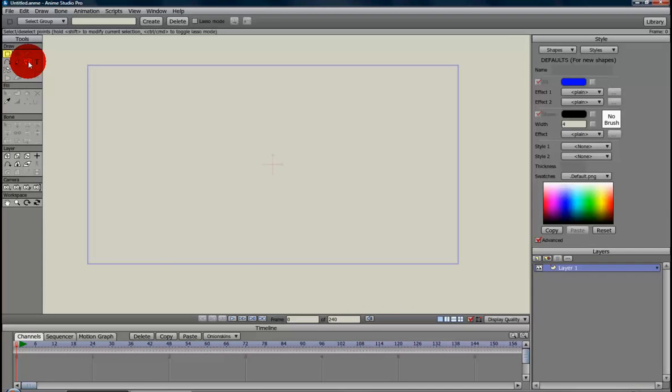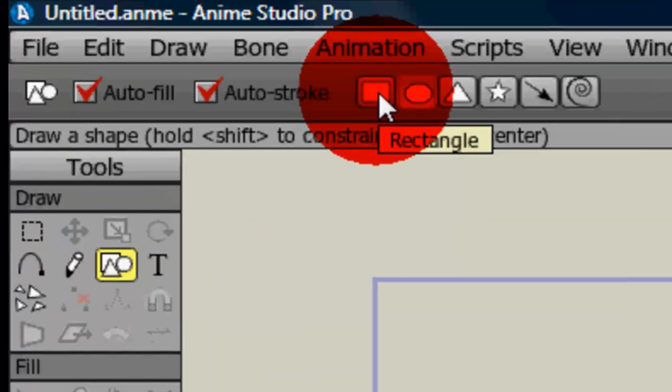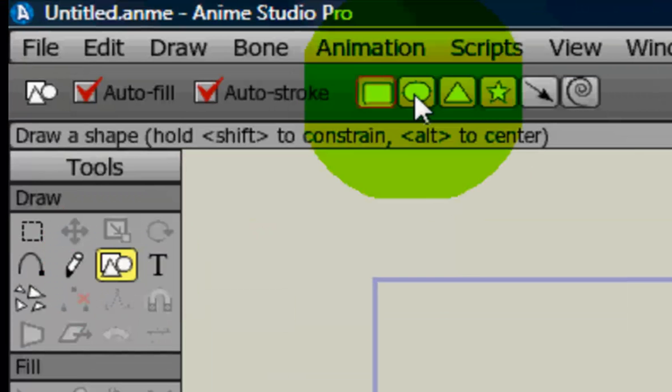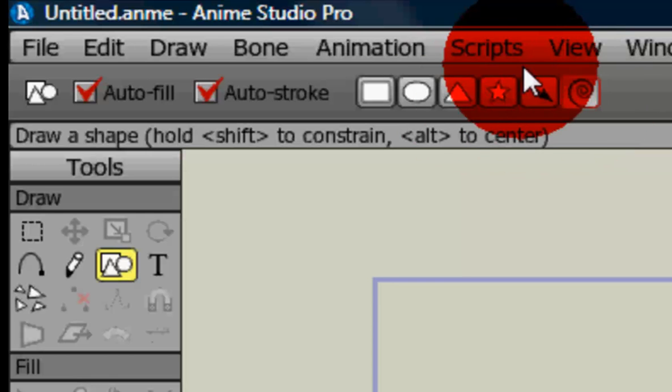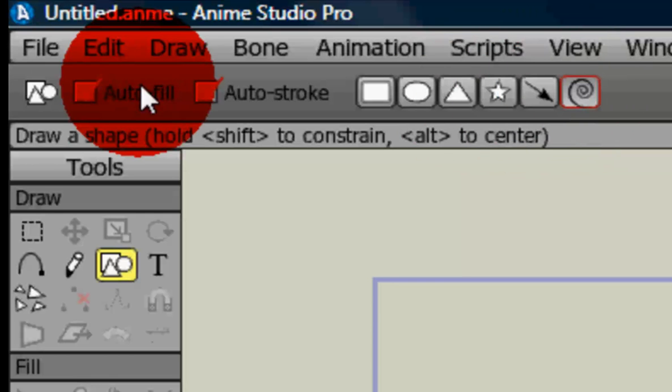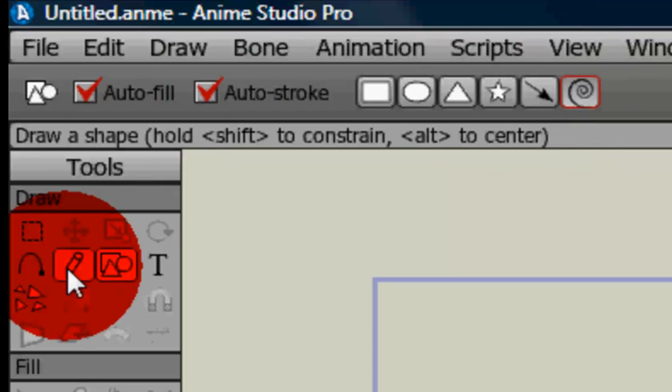All right, let's talk about this tool, which is the Draw Shape tool. You click the Draw Shape tool and you've got your choice of square, or I should say rectangle, oval, triangle, star, arrow, squiggly thing. And then you've got autofill and auto stroke. These are going to work just like they did with the freehand tool.